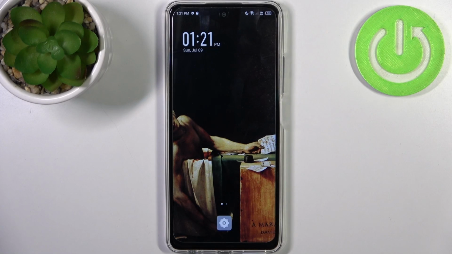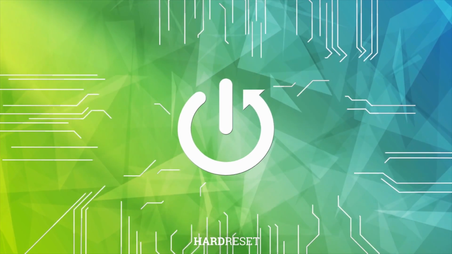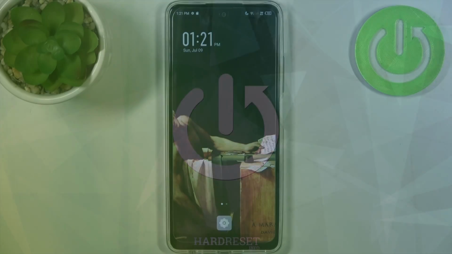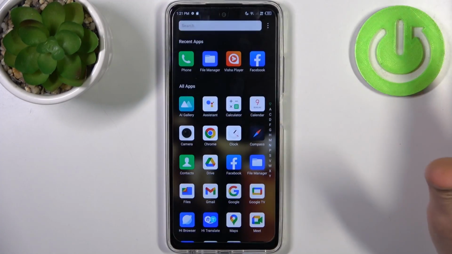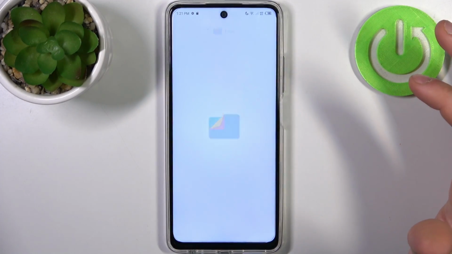Here I have Infinix Hot 30, and today I'm going to show you how to transfer files from internal storage to SD card on this device. So to do this, firstly you have to open Files application.